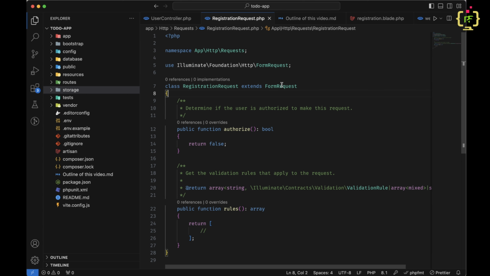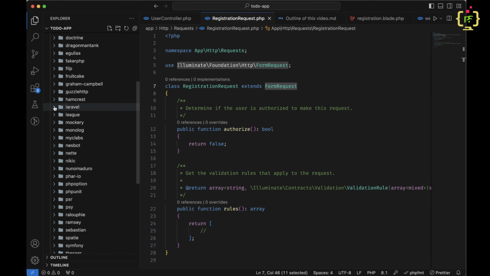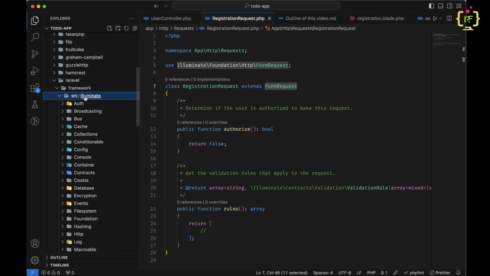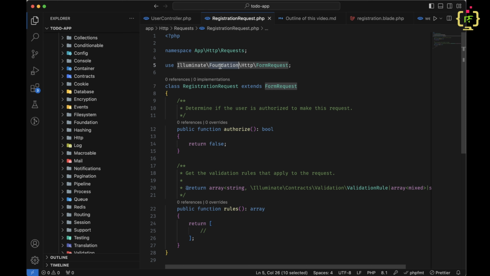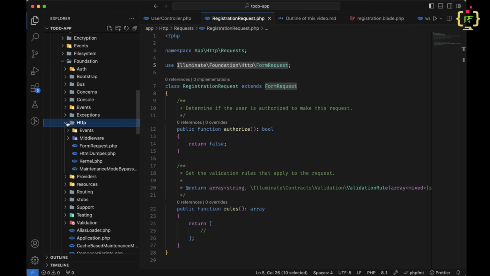You will find this file inside the vendor folder. If you navigate to vendor, inside it we have the laravel folder. Now navigate to framework, and there is src/Illuminate. Because this path is located inside Illuminate Foundation, inside Foundation we have the Http folder, and there you will see FormRequest.